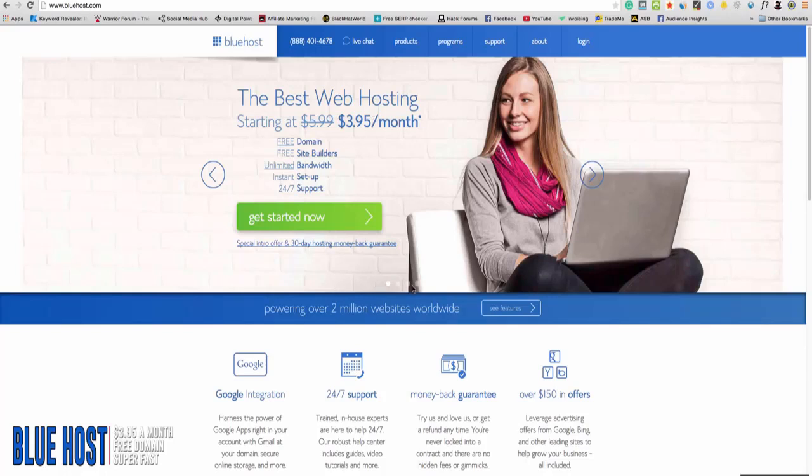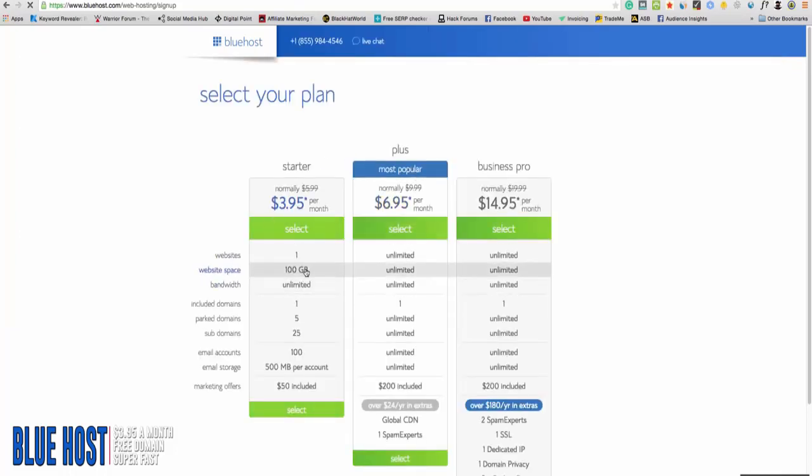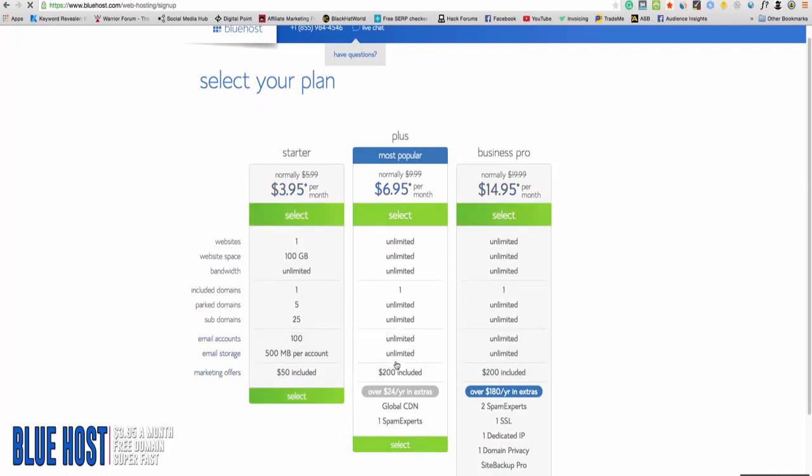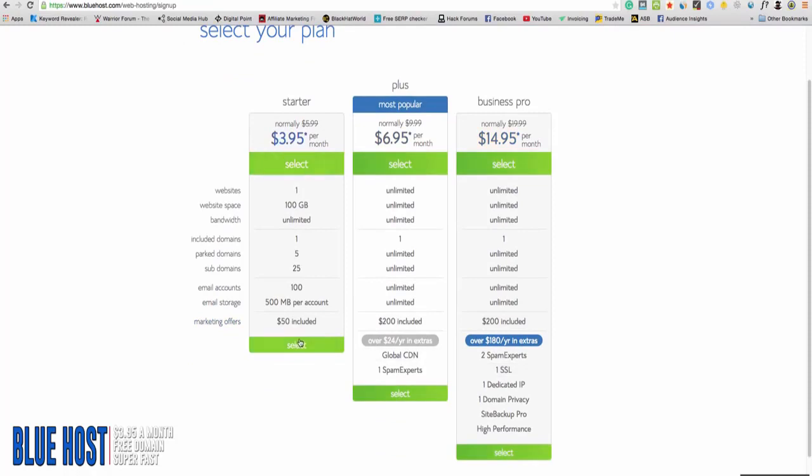Now when you go to Bluehost or wherever you're going to go, but I'm just going to use Bluehost for this example, you want to click Get Started Now. And you only need the cheapest plan, okay? You don't need a bigger plan because we're not going to have a website with a lot of, we don't need a lot of space. So we're going to click the cheapest one.